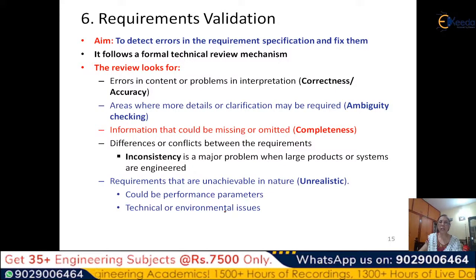So whatever review specification we have made, which is the collection of textual and graphical and tabular, or whatever is the form we have expressed it, all those things will have to go into review. So we have to find the errors, if at all we have done. Even after the negotiation, we might have made some errors. So we have to sit together and do the formal technical review. And we have to look for correctness.